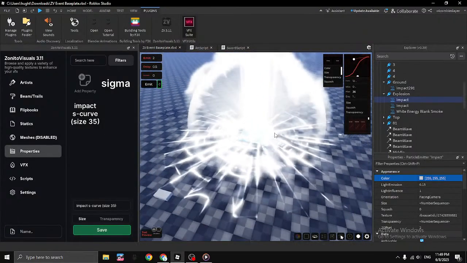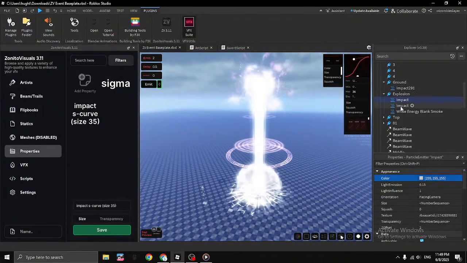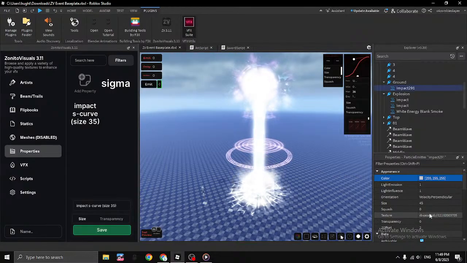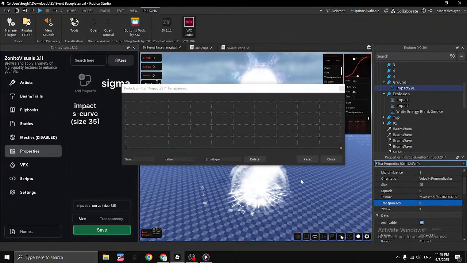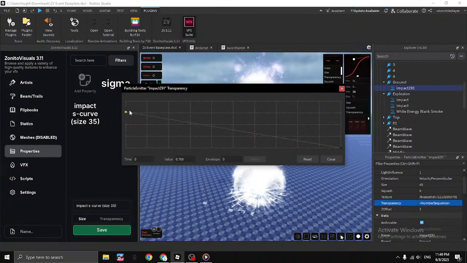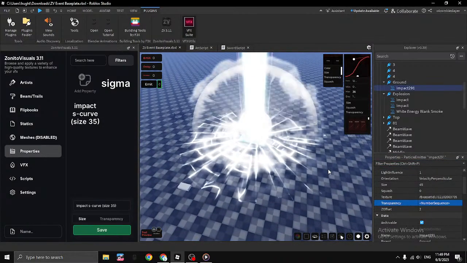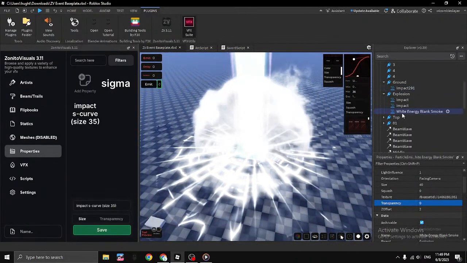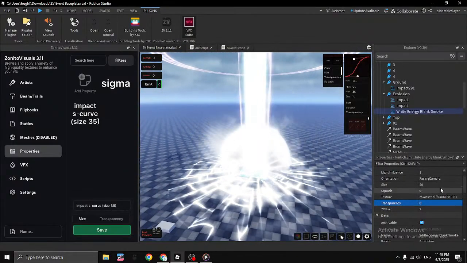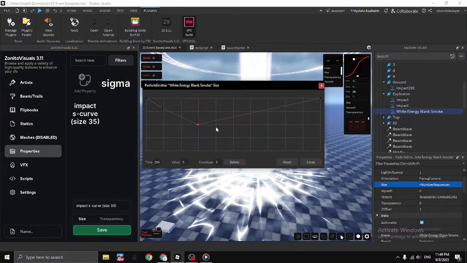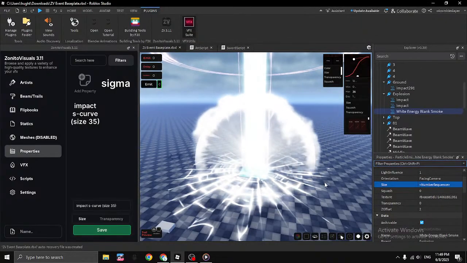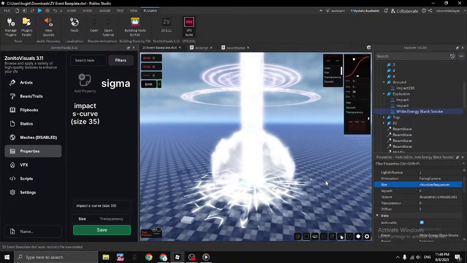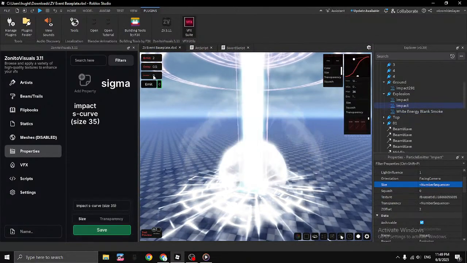So this is not the final product. Let's adjust the transparency on this one so it's kind of fading in. That's just gonna make it so it doesn't destroy my eyeballs. I guess we could also tween this. I can't even see it though. Let's turn that off actually.